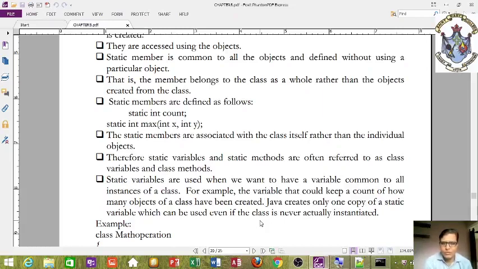Got it? Without static, what happens is that it will automatically show the count as only one. Got it? So every time, it will update the old value. That is why these kinds of static variables and static methods are important.